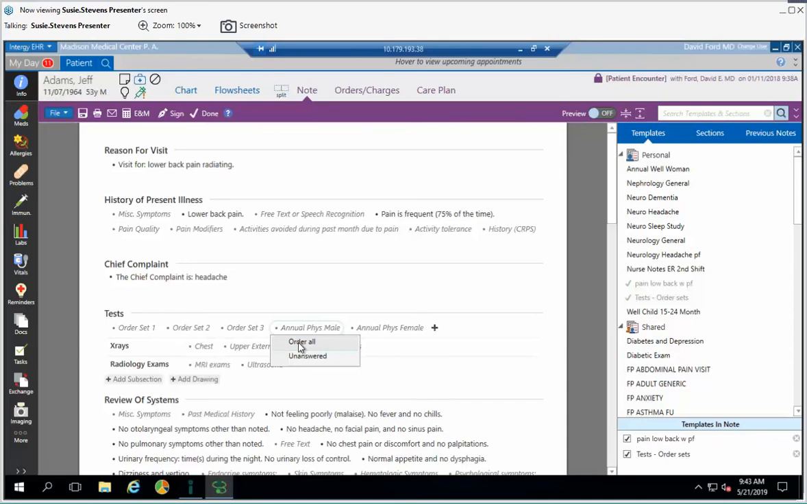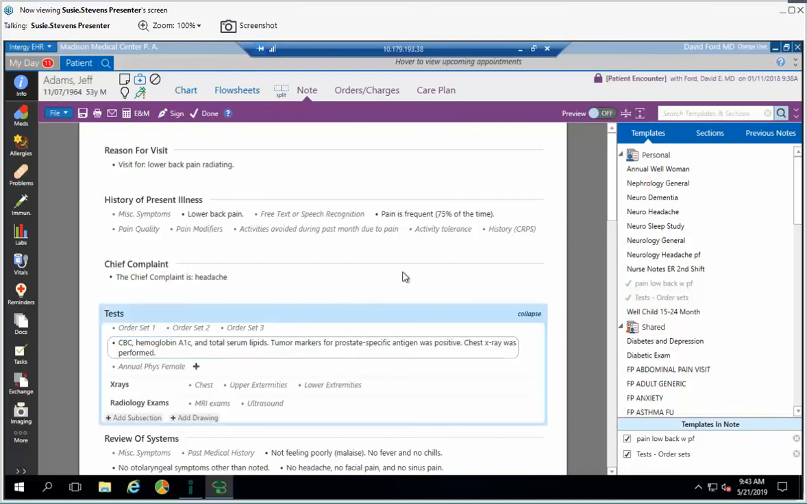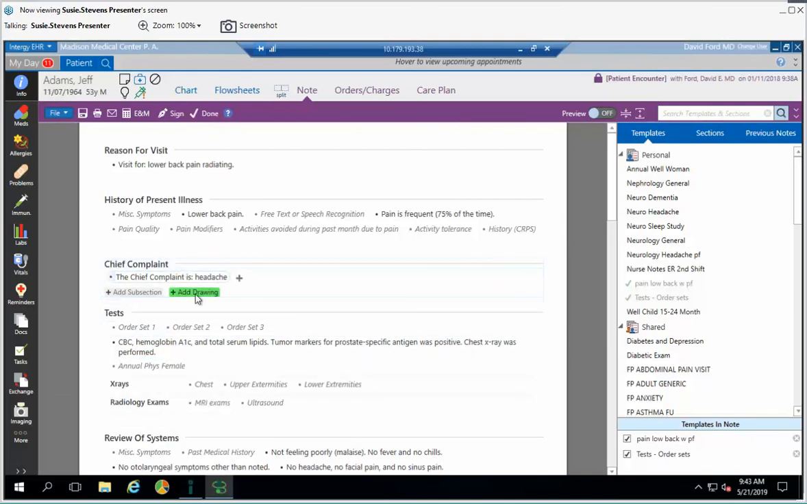But for this patient, if I said, well, let's go ahead and get all of their normal annual male orders placed today, with that one click, I've placed all of these different orders like you would in an order set in Succeed's view today. Okay. You still have the same drawing functionality that you're accustomed to.